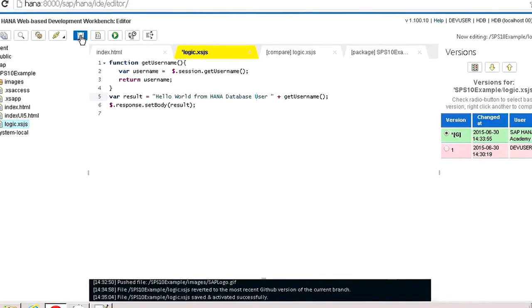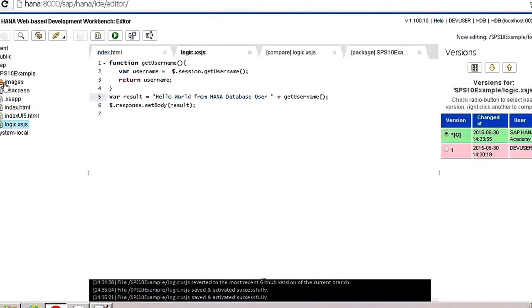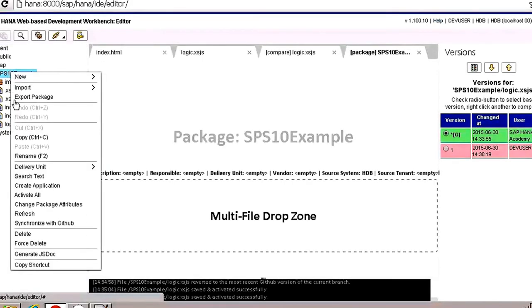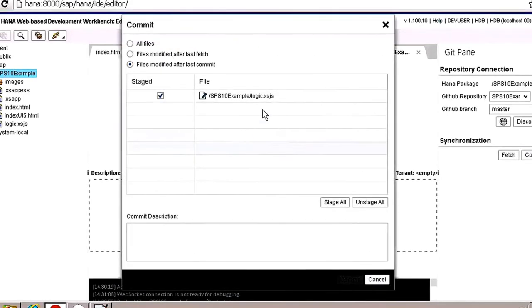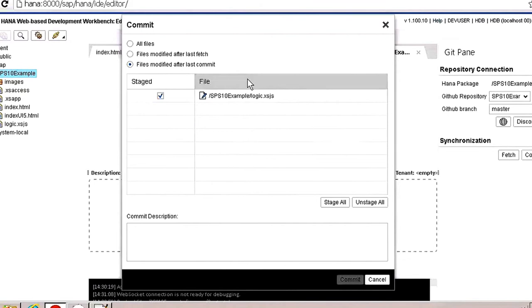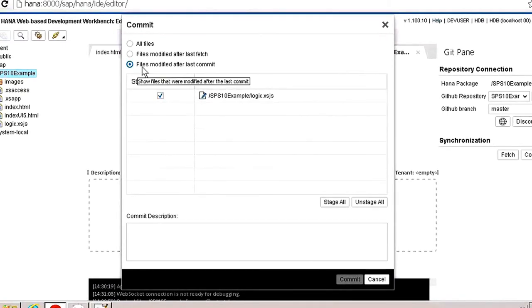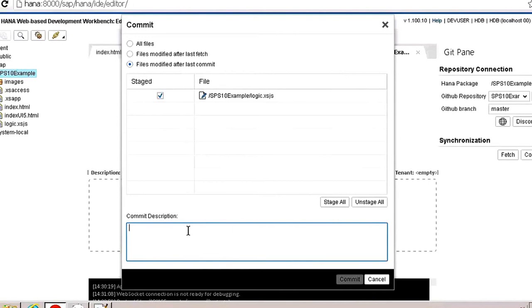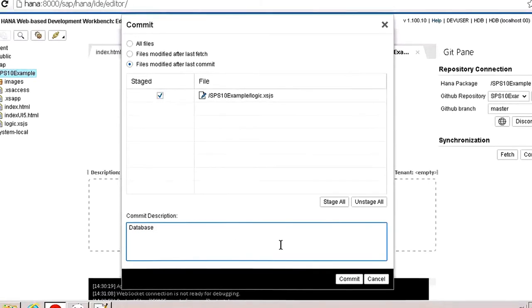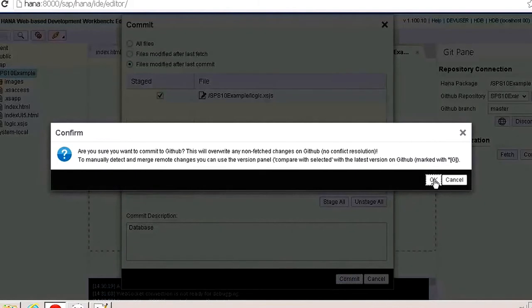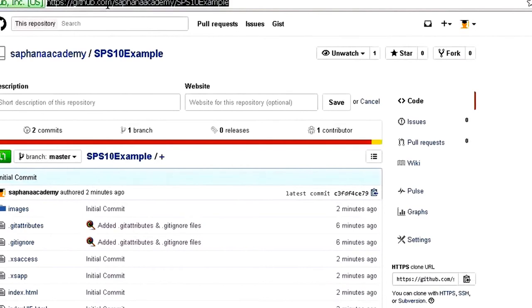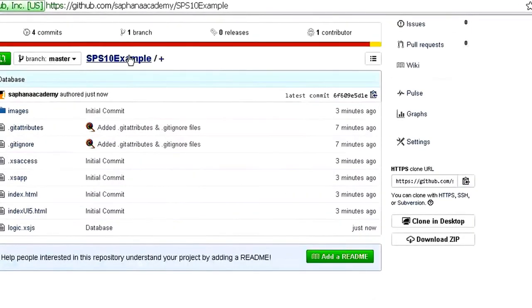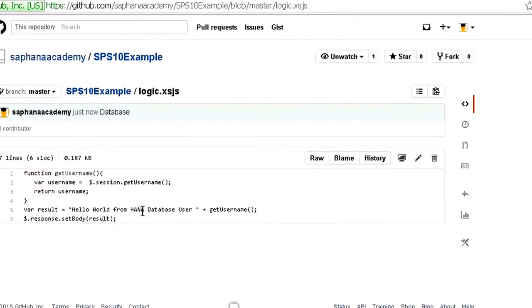Once I've saved that, what I'll also be able to do is go to SPS 10 example and synchronize with GitHub. Just so we can see here, if I say commit, it's not going to commit everything. It will see just the files that have changed since we last did a commit, the files modified, and that's normally typically what we want to commit. So this is where we say HANA database user, and I can commit that. And if we go back and refresh the web page for GitHub, and I look at my logic, we'll see it's hello world from HANA database user.